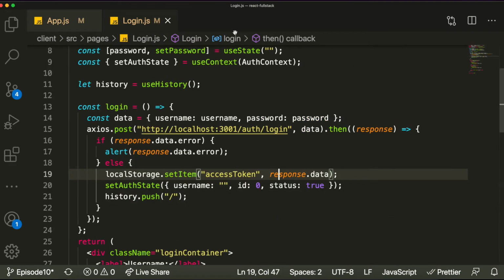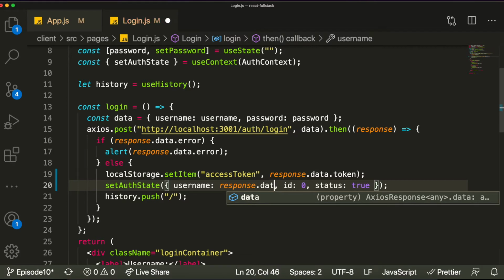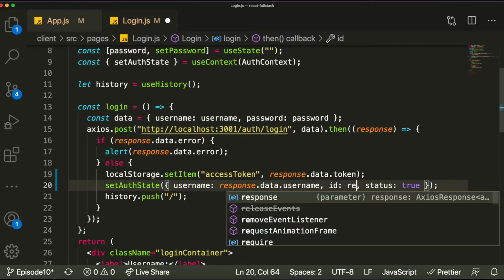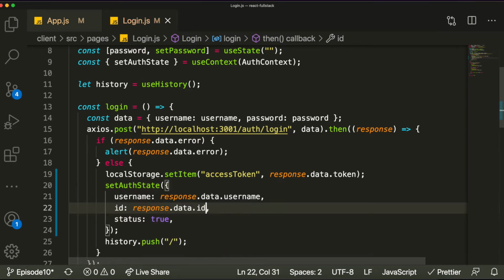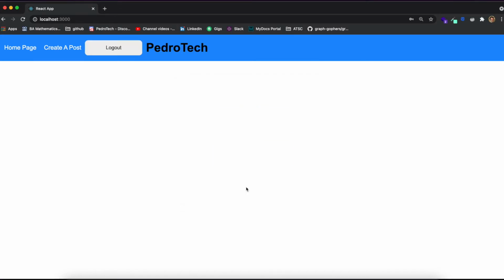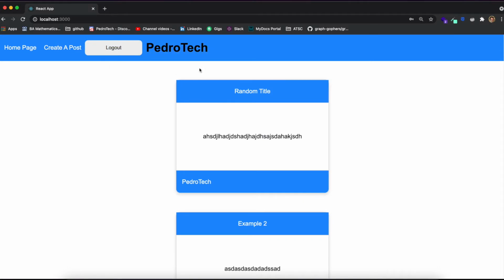So now that we have this, we can just come here to our login, and instead of setting our access token to be response.data, now we have many different fields in our response. So we have to say response.data.token for the access token, and for the username, I can just say response.data.username. And for the ID, same thing, response.data.id. And you guys see now, if I log in, if I come over here and say PedroTech, and then just come over here and say password 123, you'll see that I log in and everything immediately shows in our screen.